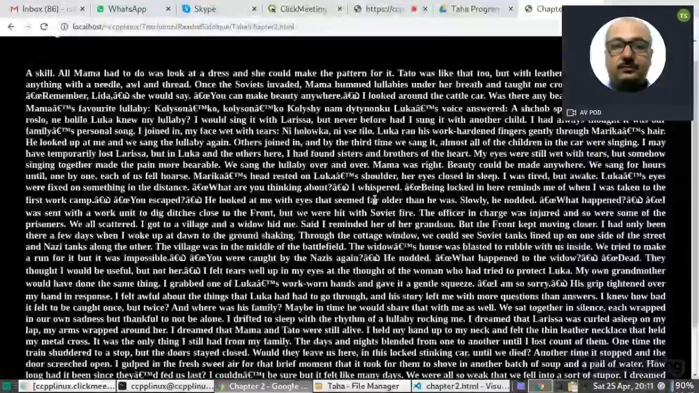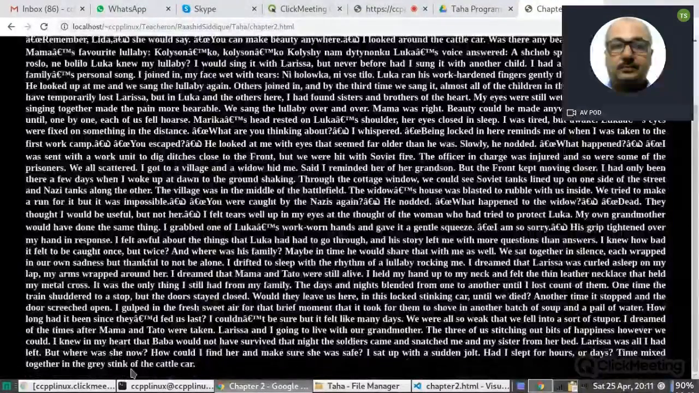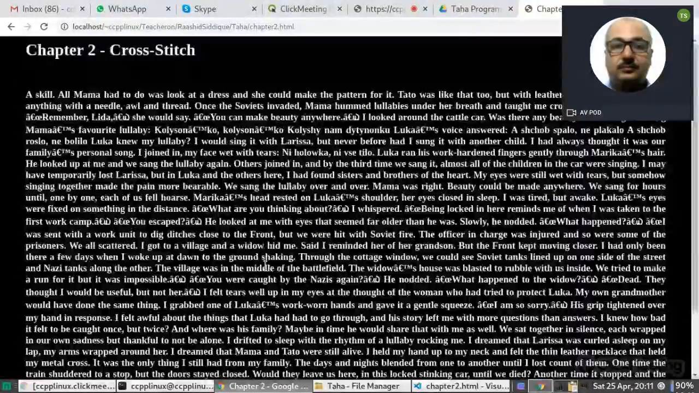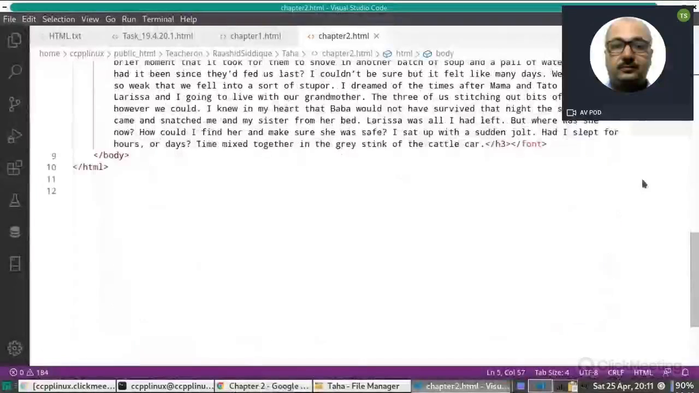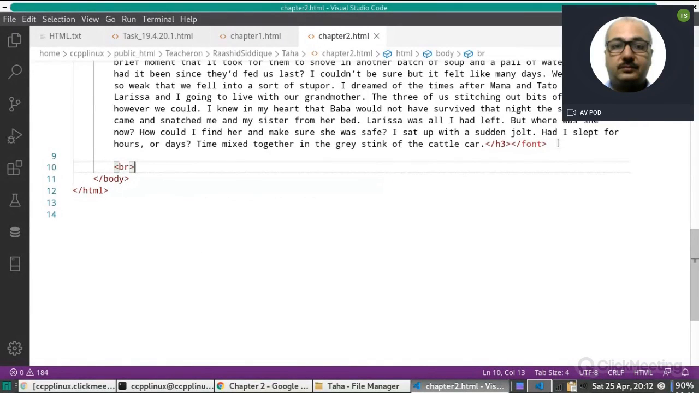And then at the bottom of the page, there must be a link to go back to the list of chapters. Here we should put like this. After one HR, we can put HR or BR, anyone. Suppose one or two BR is there, and then the A href equal to, what is the name of that file? Okay, it is this. Task underscore 19.4.20.1.html.